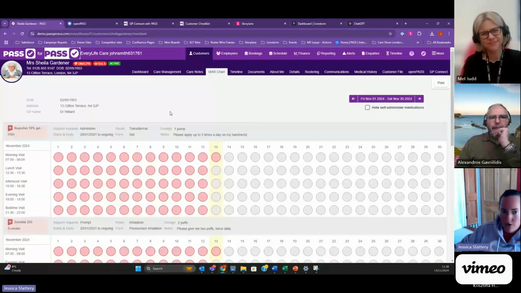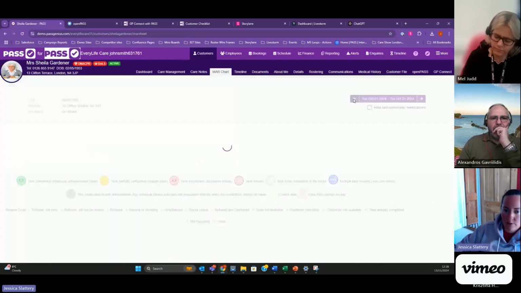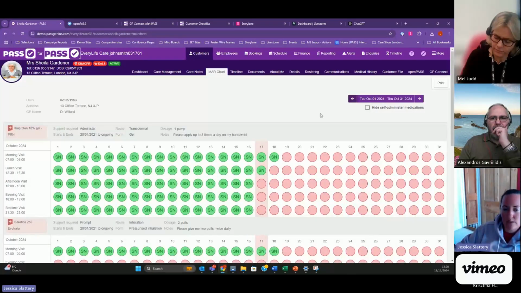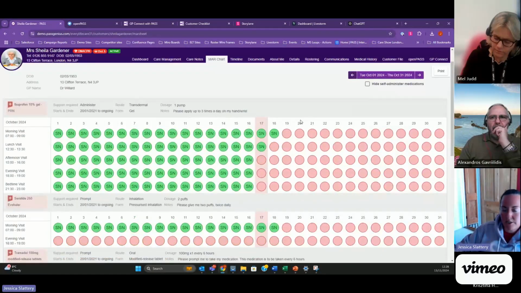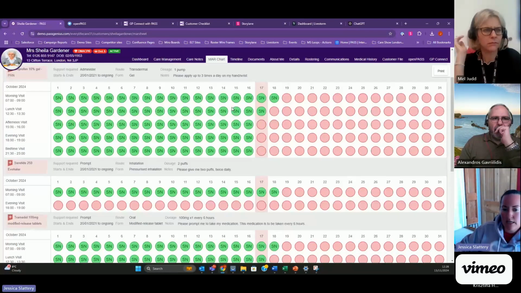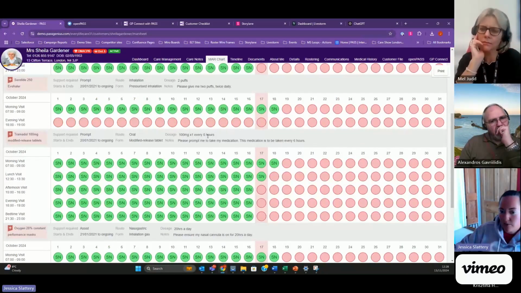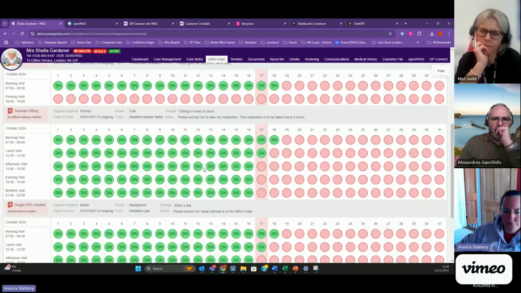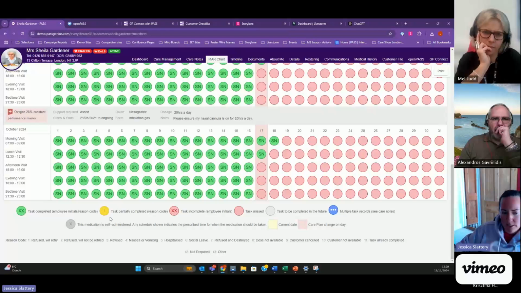There's also the MAR chart, and the MAR chart is a place that gives people the ability to start looking at how medication is administered over time at a single glance. It gives people that visual to really quickly identify, actually, do we need to do a medication review now with somebody, or a deeper review with someone? Because it allows them to see, has anything been completed, which will show as green. Anything that's been partially completed will have a reason code and will be amber.